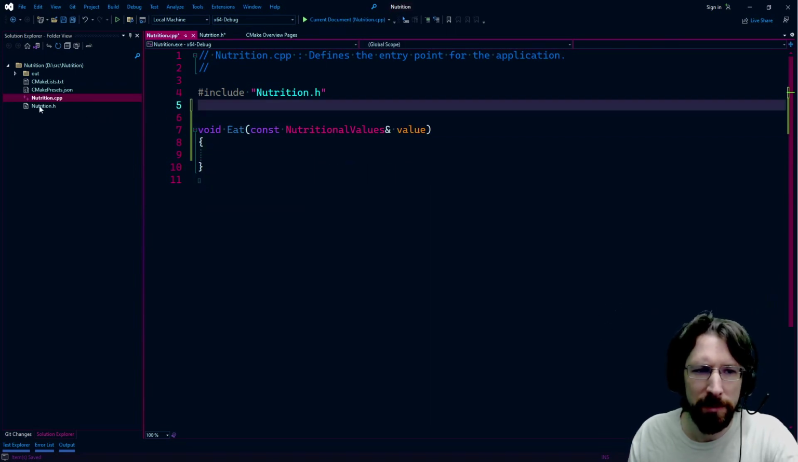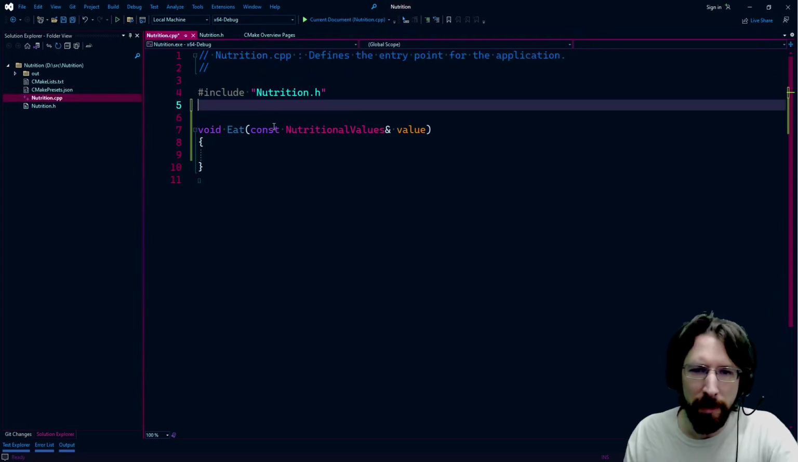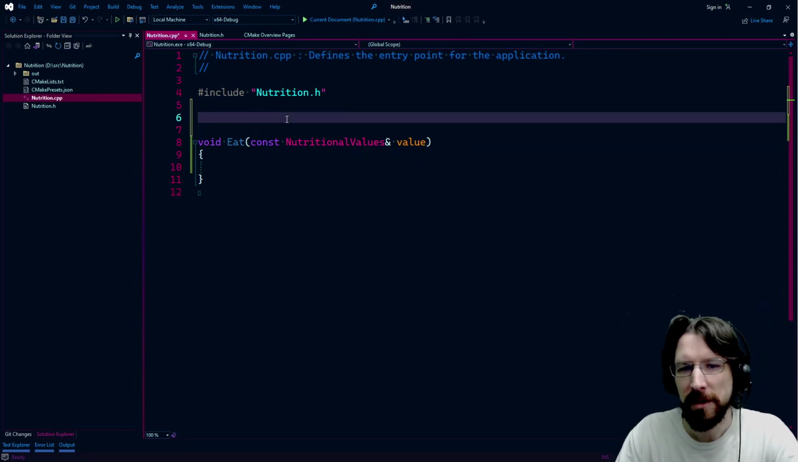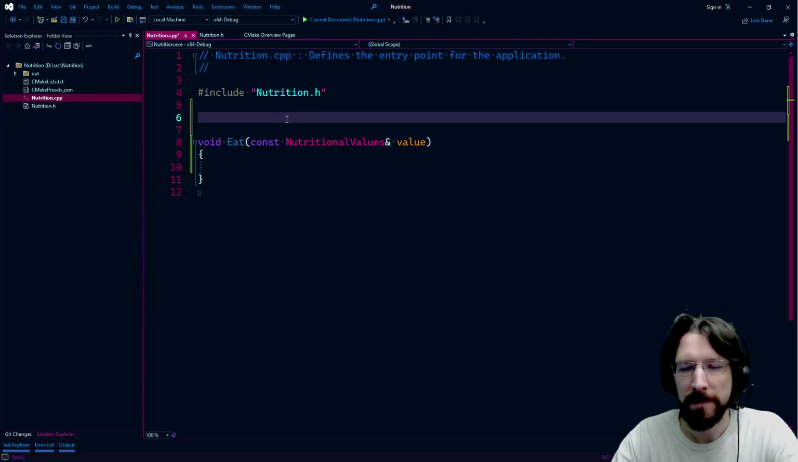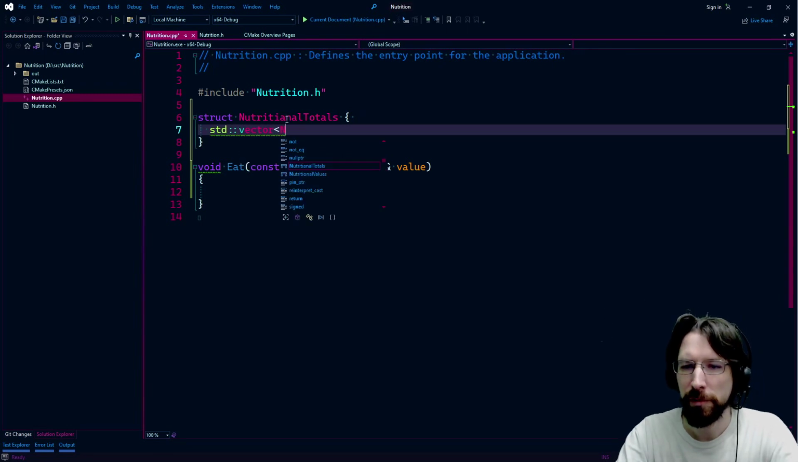So I'm just going to move this into its own file and just put it in here. And so you do have to decide what happens here. We probably want some kind of set of all the things we've eaten and add them all together or something like that, or maybe have days or a reset button. I like the idea of having just kind of a total list of everything and a reset button. I think that works to start. So let's make another struct just called nutritional totals. And this is going to hold a vector of nutritional values.